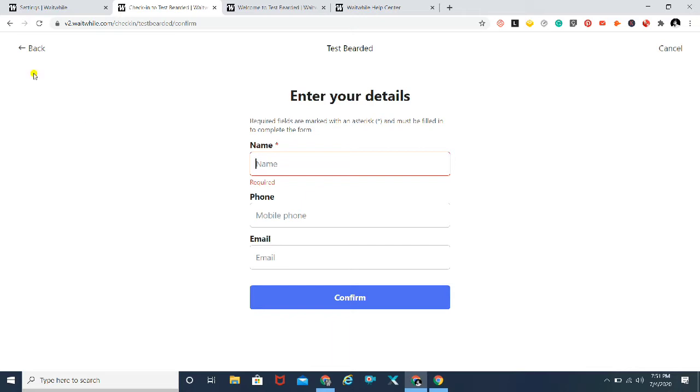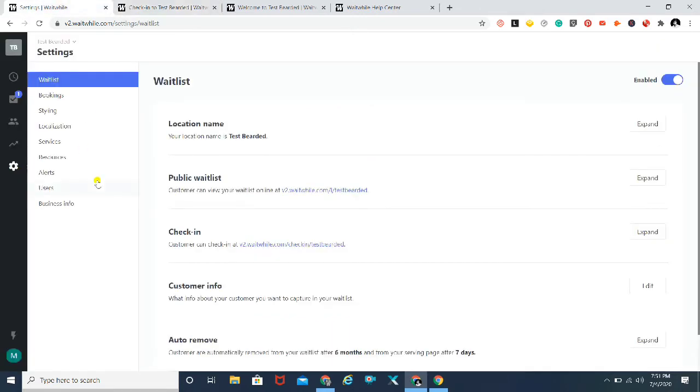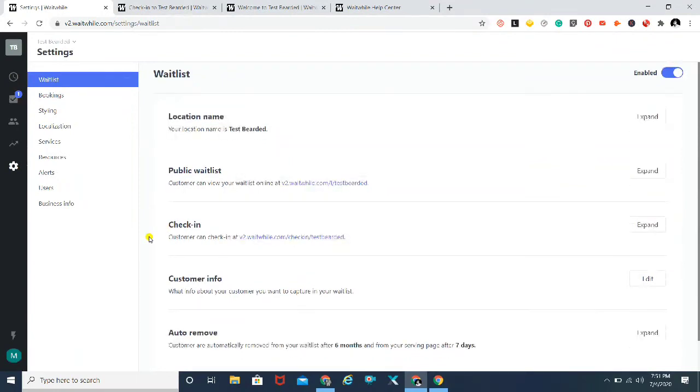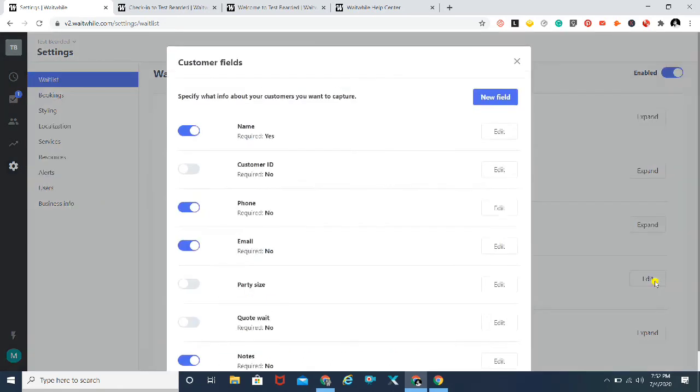So what you need to do is go ahead here on the settings page. It basically allows you to customize each and every thing, so you don't have to worry about it. You will just need to go on customer info, and it asks what info about your customer you want to capture in your waitlist. So you can go ahead and click on edit here.